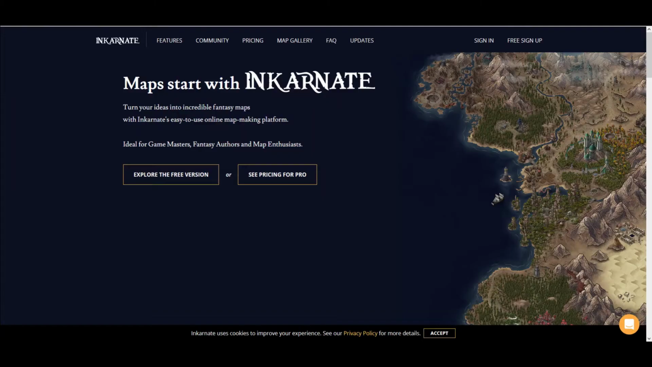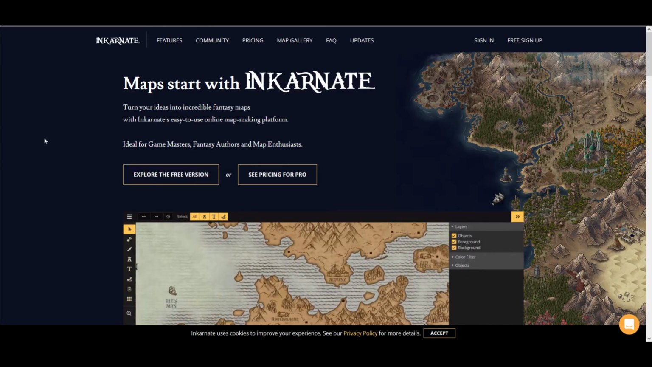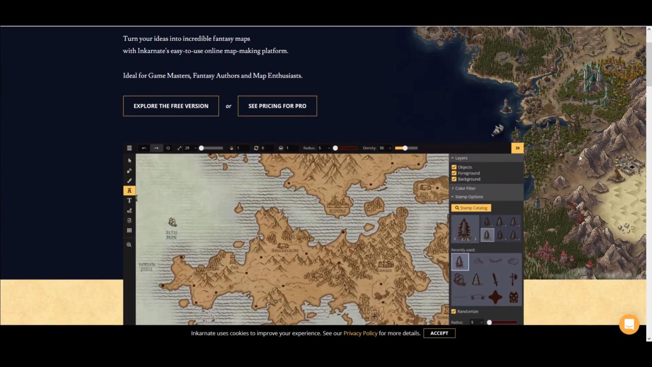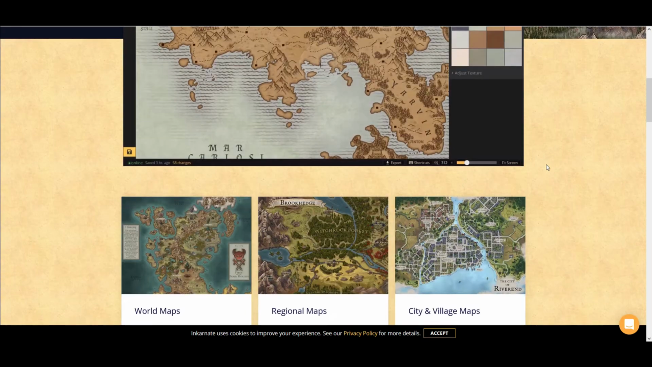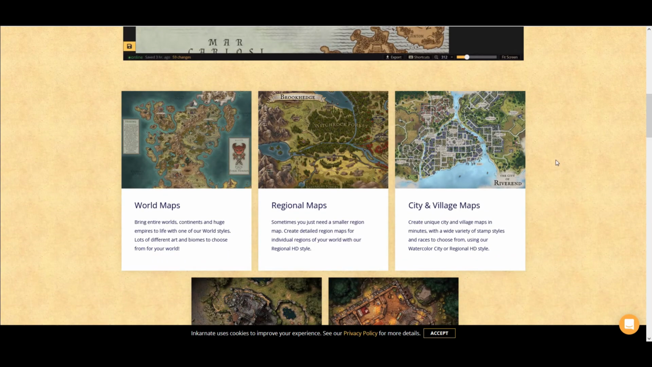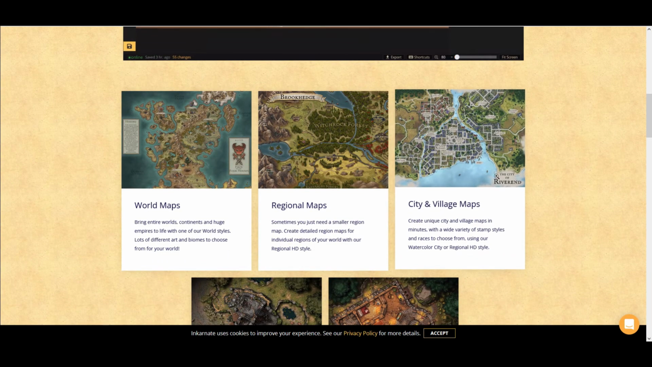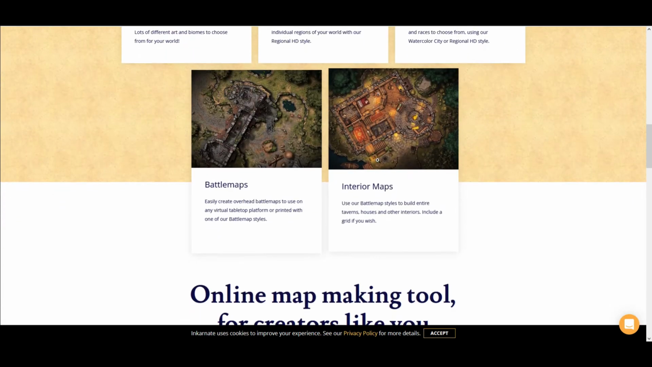So next you have Incarnate. Now, this one I haven't really done a lot of investigation on. I just know it's out there, but this is one of the brand names in map making. And a lot of people use this. You can see it's similar to the one we just looked at, but it's a little more graphically intensive.